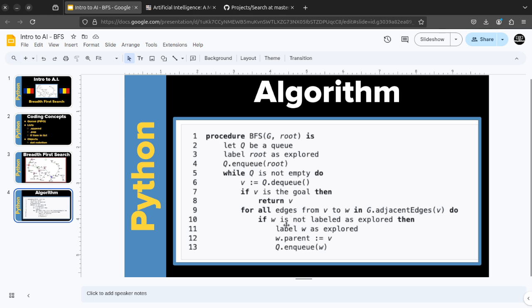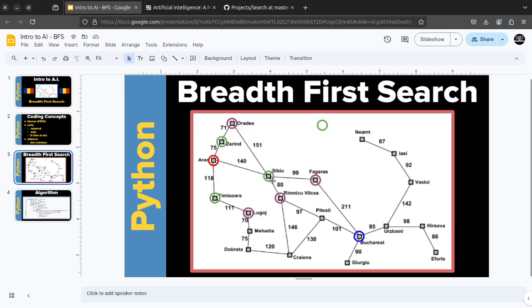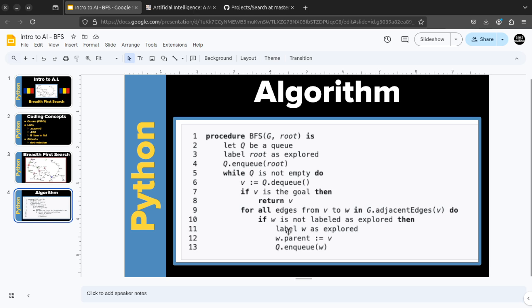So if that node is not explored already. Okay, so if we haven't explored Oradea, we explore it. If we have explored it, we just skip it. We don't do anything with it. So then if it's not explored, now we add it to the explored. We're going to keep track of what's explored.